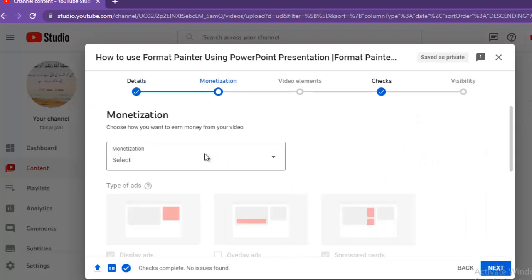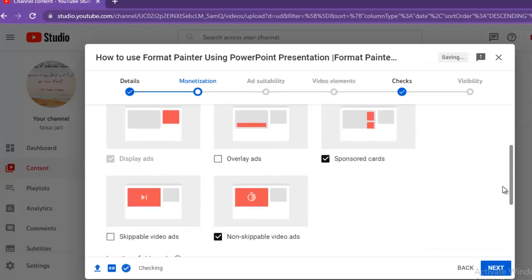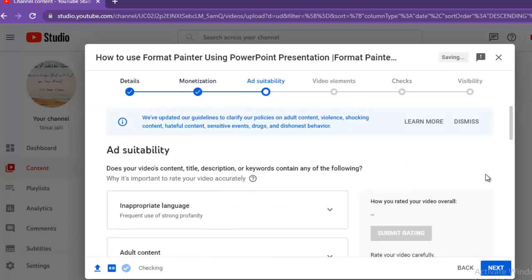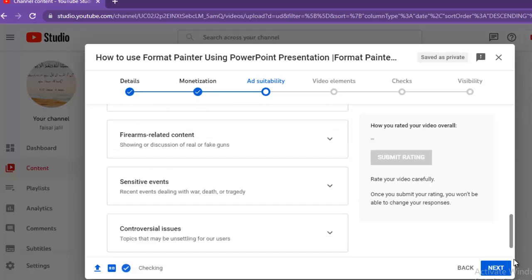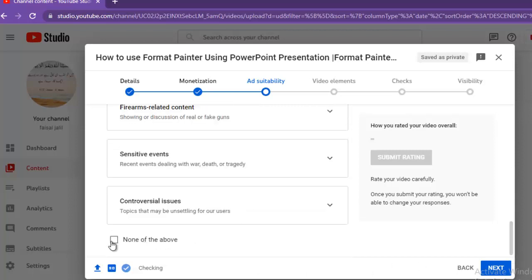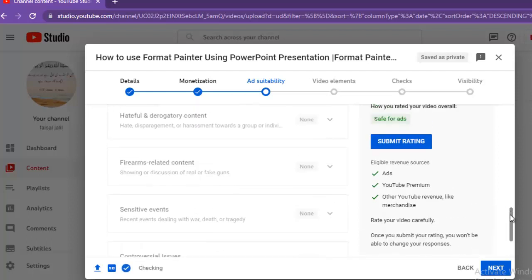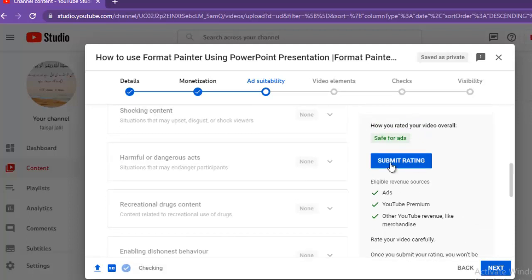Now turn on monetization on this video. Just click on that. Done. Move forward. These are the ads details. Click on next. Now scroll down to ad suitability. Scroll down to inappropriate content and go to the bottom: none of the above, because I haven't used any inappropriate words, controversial issues or sensitive events. I haven't discussed such kinds of things. So submit your rating over here.